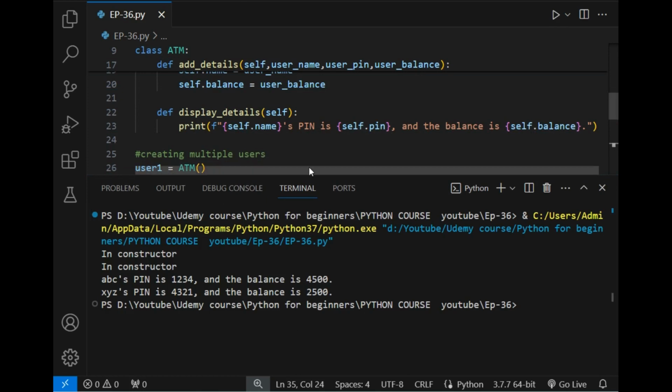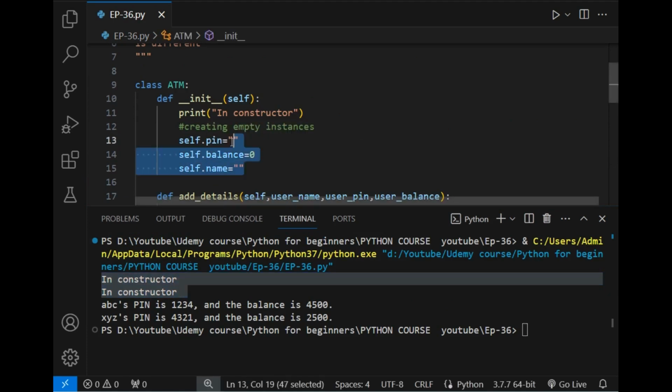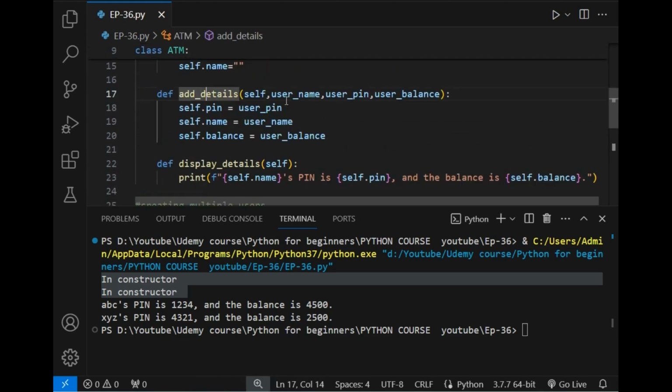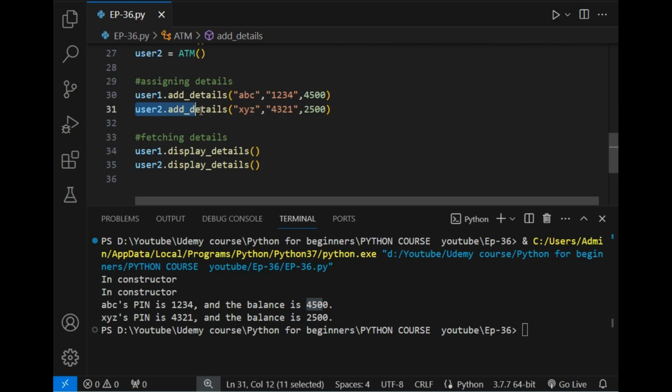So this is the output of today's code. I will explain this right now. Initially we created two objects. So the constructor gets called 2 times, which means these variables are initialized 2 times, once for each user. After that we call this function, user1.add_details, and passed abc, 1234 and the balance. As soon as the compiler came to this line, it went here and stored the pin in self.pin, the name in self.name and the balance, which was 4500. The similar process happened when the compiler went to line number 31 and stored the details of user 2.